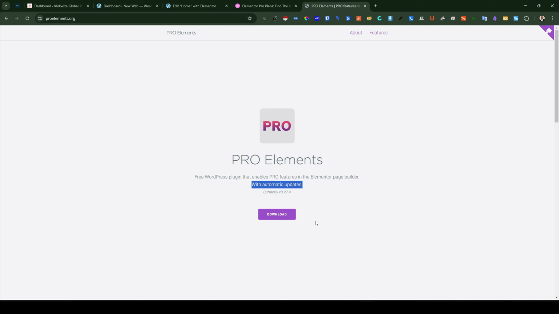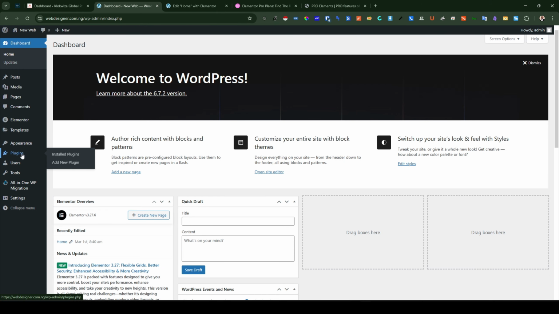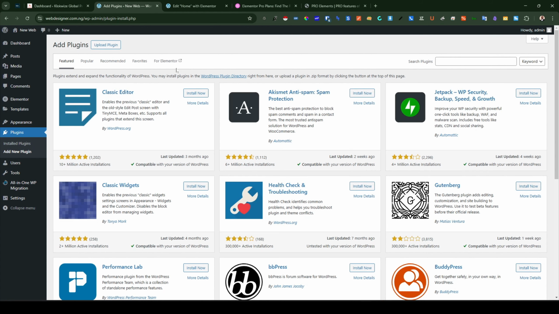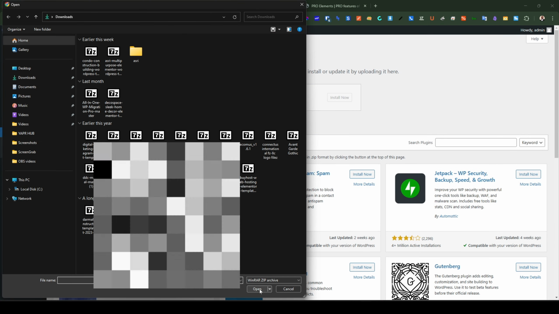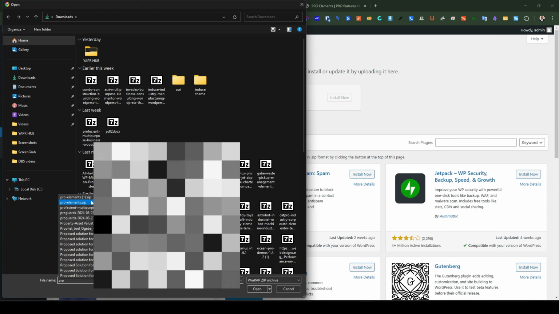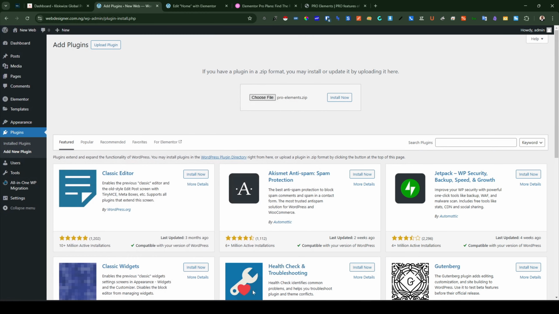So what you're going to do is click on download, and once that's downloaded, you come to your WordPress dashboard, go under plugins and then add a new plugin, and then click on upload plugin, choose file, and then click on Pro Elements and have that installed on your website.